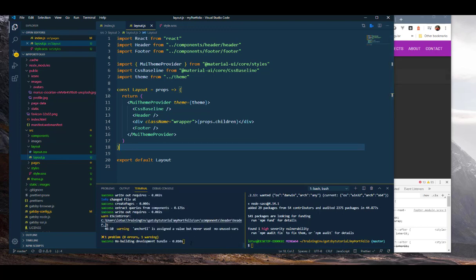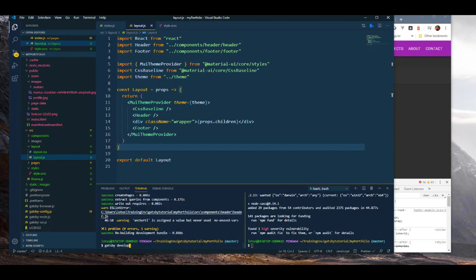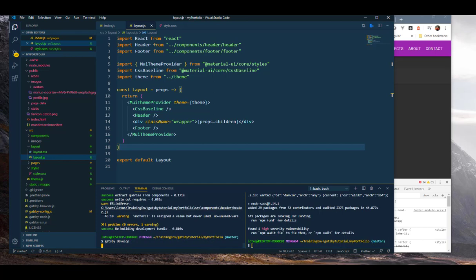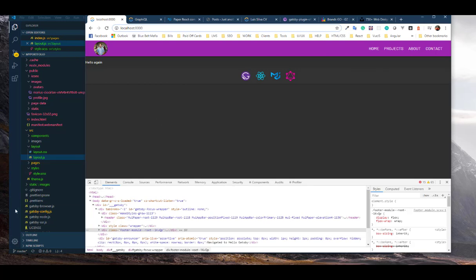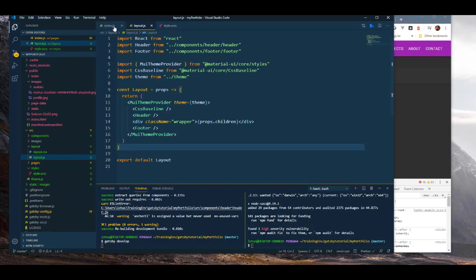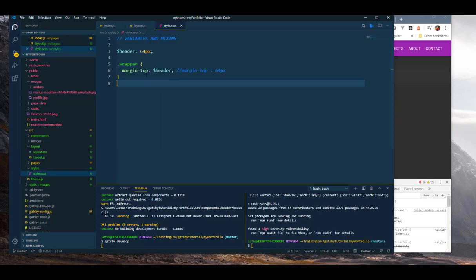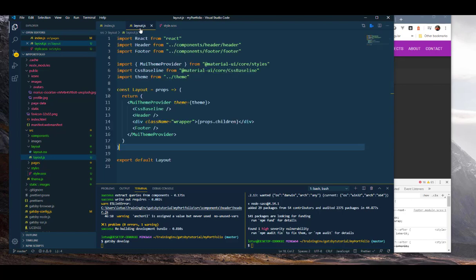All right, and now what we're gonna do is stop the process here and do a Gatsby develop so we can get our website back again. Now, while that's running, all that did was add the margin top to a wrapper class. Well, that really didn't do anything different than what we had already done to the header here, right?